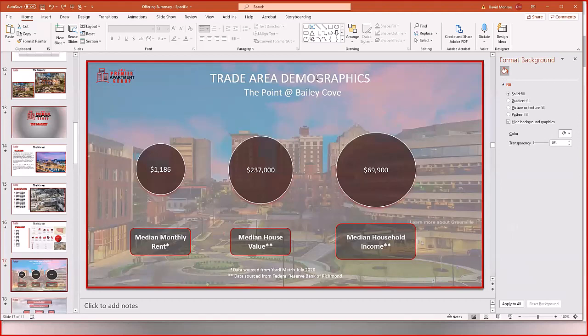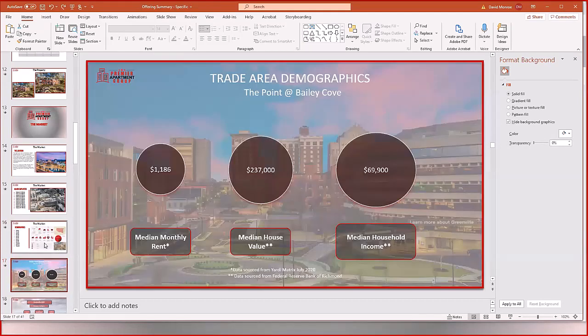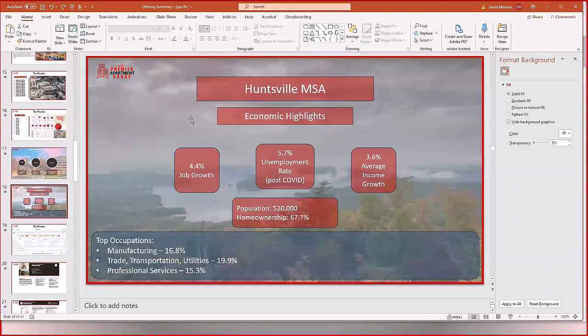There's another way to create a slide. You can do trade area demographics. This one's got a nice image behind it of the area with some circles with some shadowing of a different color. Here we've got median monthly rent, median home value, median household income, where the data sources came from, trade area demographics, and the property name since it's trade area. So just another way to display it. Doesn't mean you have to use this and this. You can use either or. It's totally up to you. Here's another way to display it.